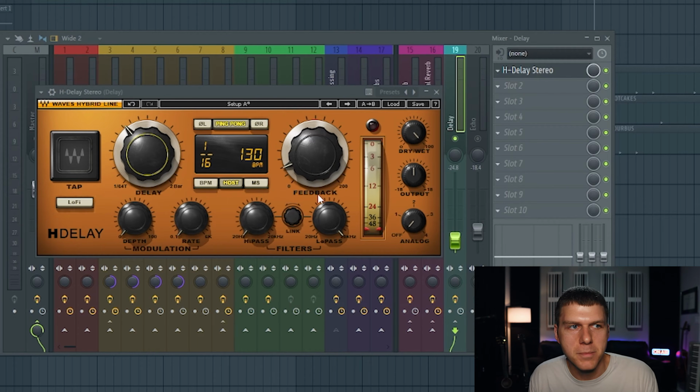And then up here, we have the feedback knob, which is going to control how long your delay actually continues to repeat itself. Or in other words, how long the delay extends and continues to play out. So the more right that you go with this feedback knob, the longer the delay is going to continue to play out, which can make things pretty muddy and loud. So I usually always have the feedback knob set pretty low. 20 is a good setting to start with.